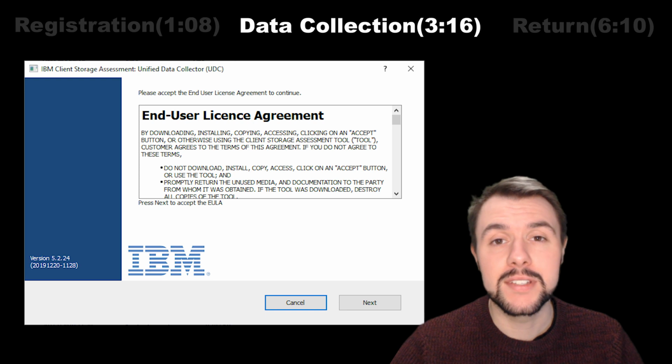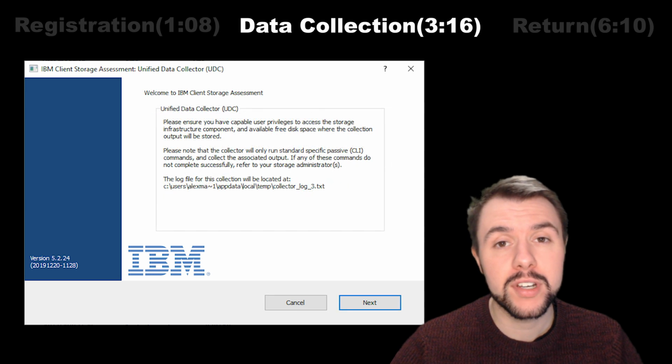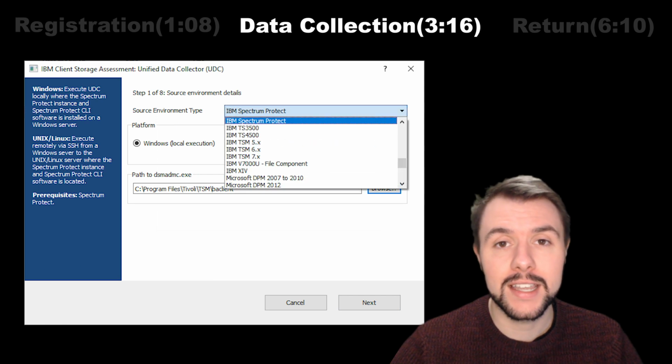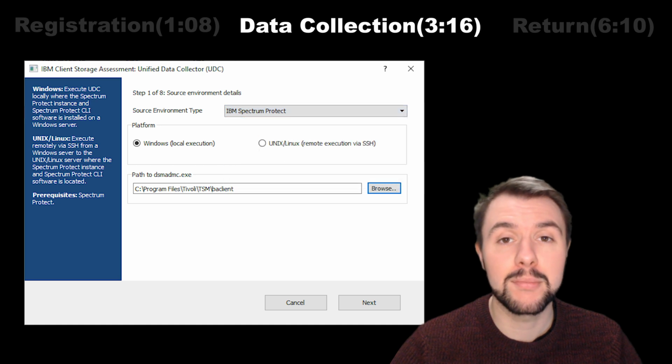The wizard has been designed to be as simple as possible, requiring you to mostly just click next. You pass through an end user license agreement screen and a welcome screen, before selecting from a drop-down list what you would like to collect against. In my example, I'm going to be collecting against Spectrum Protect.